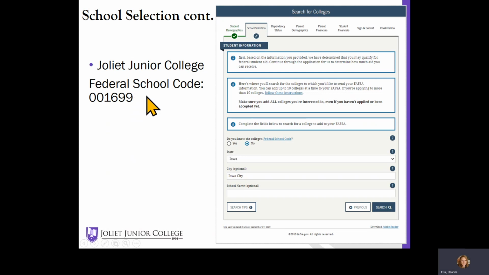Joliet Junior College's federal school code is 001699. If you do not know your college's federal school code, use the search function. Enter the state, city, and school name, and then click Search.